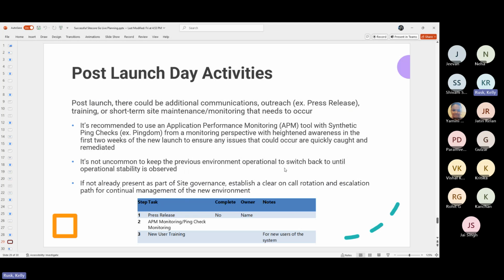And I want to be clear, it's not uncommon to keep the previous environment operational for a couple of weeks until you make sure that everything's stable. Some organizations keep it up for 60 days. And the reason they do that is to make sure that, hey, if something went wrong in the new website, they have something to compare against.